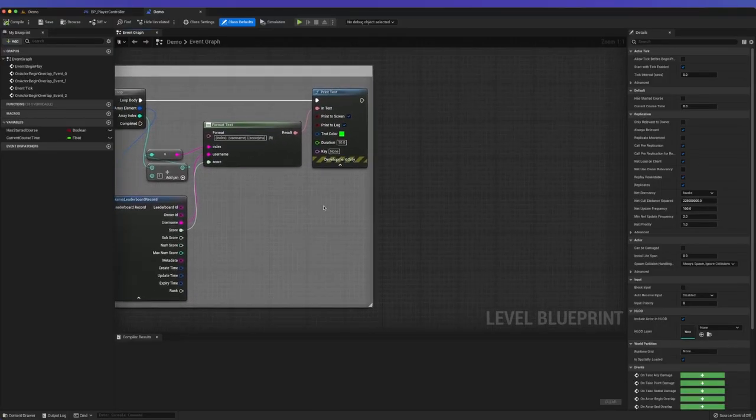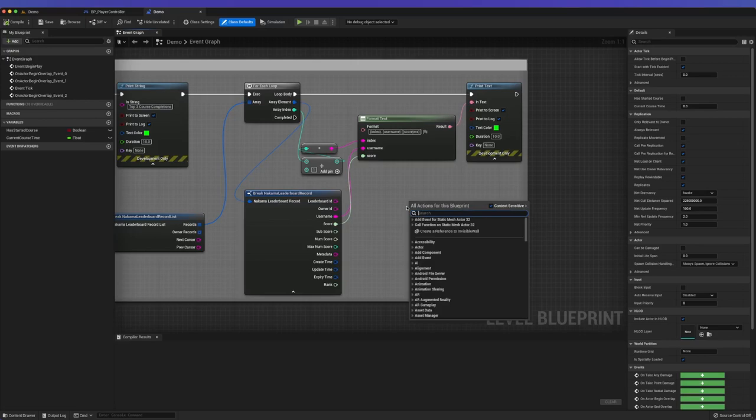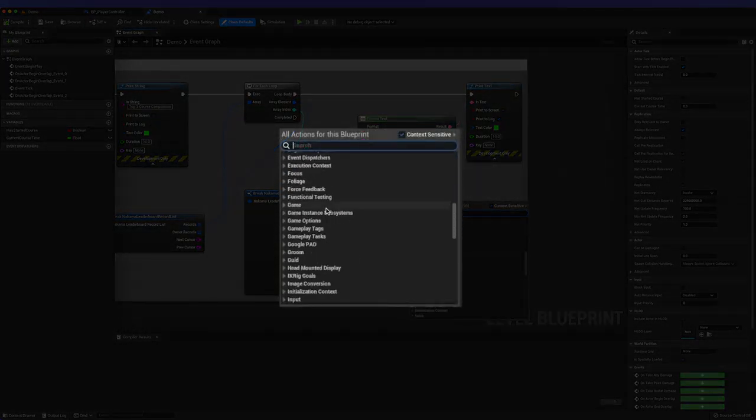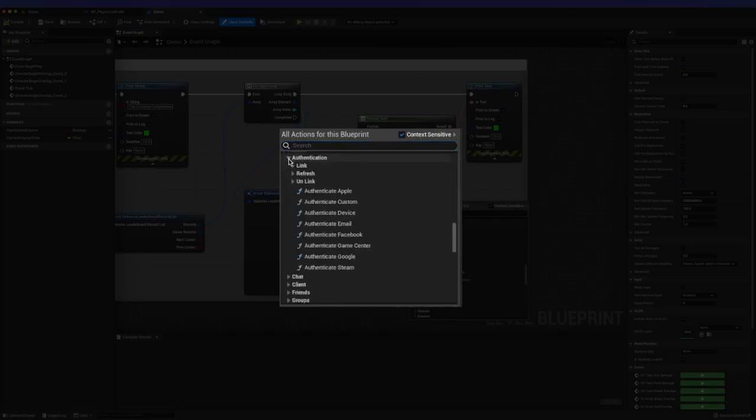As mentioned earlier, this demo only showcases a small fraction of the functionality available in the Nakama Blueprints API, but hopefully demonstrates how quick and easy it is to get up and running with Nakama in Unreal using this new Blueprints plugin. For a full list of available Blueprint nodes, simply go back to any Blueprint event graph, right-click, and then look for the Nakama section. You'll see that it covers the whole spectrum of Nakama features, from authentication to real-time matches, chat, storage, and more.